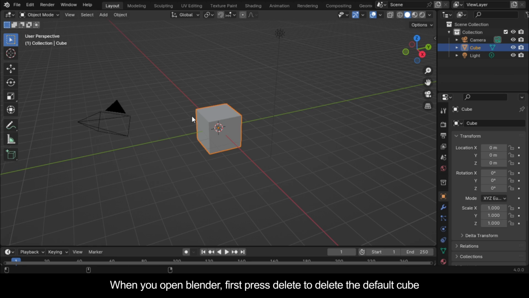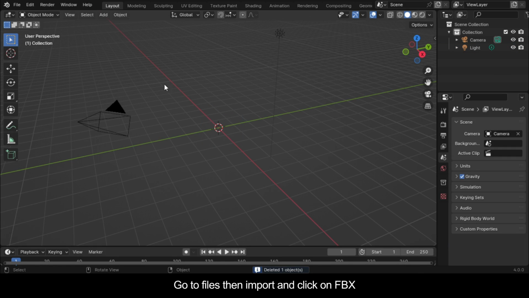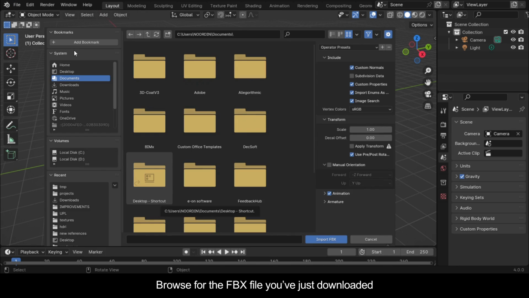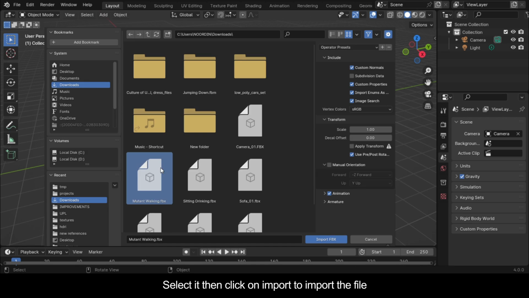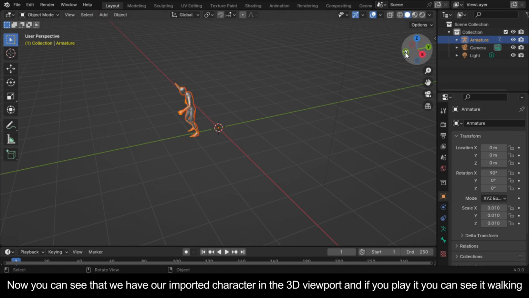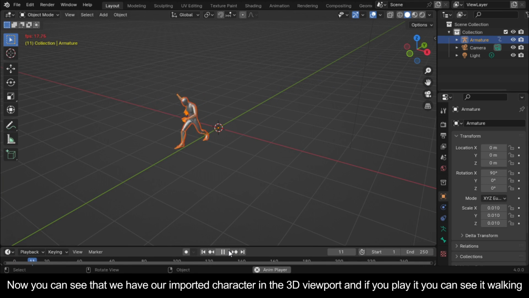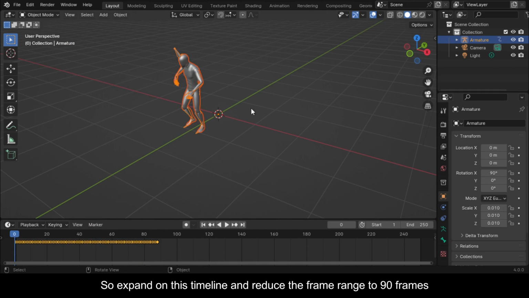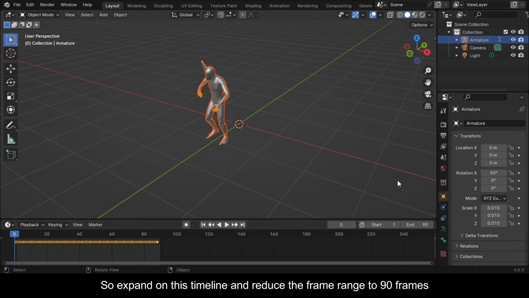When you open Blender, first press Delete to delete the default cube. Go to File, then Import, and click on FBX. Browse for the FBX file you've just downloaded. Select it, then click on Import to import the file. Now you can see that we have our imported character in the 3D viewport, and if you play it you can see it walking. So expand on this timeline and reduce the frame range to 90 frames.